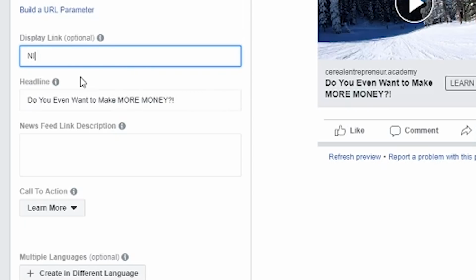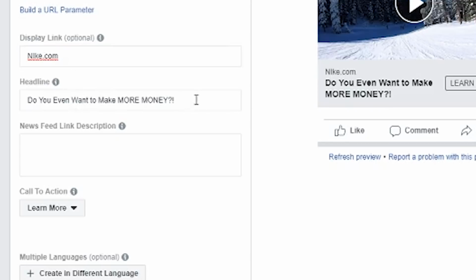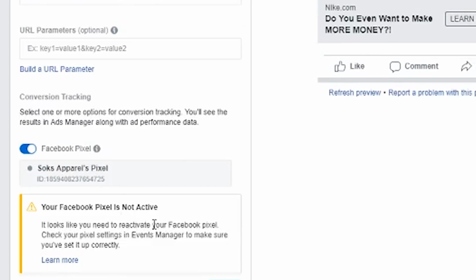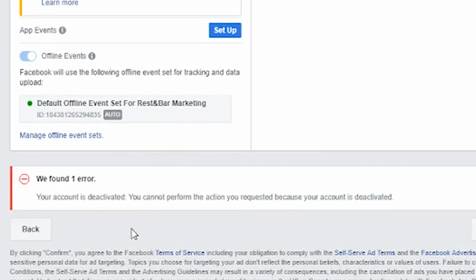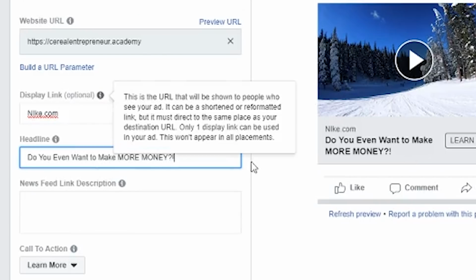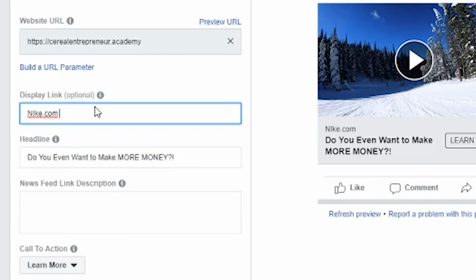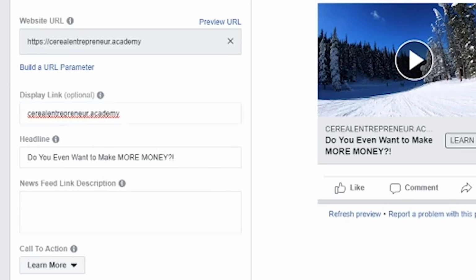So the display link is optional, but basically what you need to know is if you have serialentrepreneur.academy up here, I can't go down here and put Nike.com, right? So look, if I click off, it's actually not going to let me do that when I click to submit this ad, okay? It'll actually show it right here just because it's just the display, but when I go to submit it, it's actually going to deny me of that ad. So you need to put something that's actually related to the URL that you're using, all right? That's going to be down there, boom.